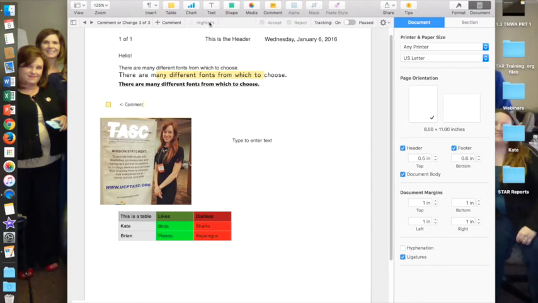We also have the highlighter. So if I want to highlight this section of my document, I can click on the highlight button to have it highlighted.